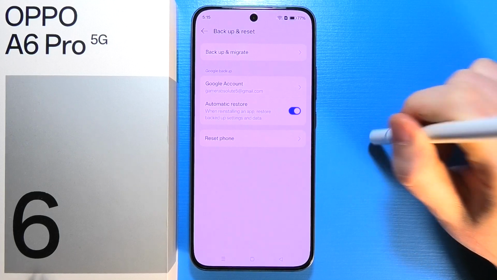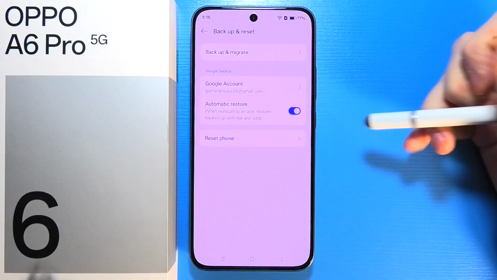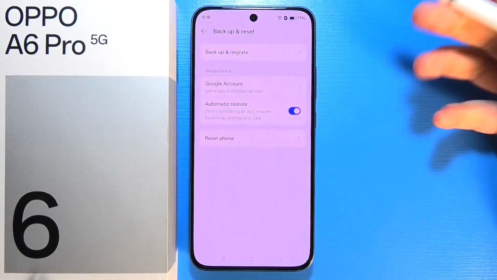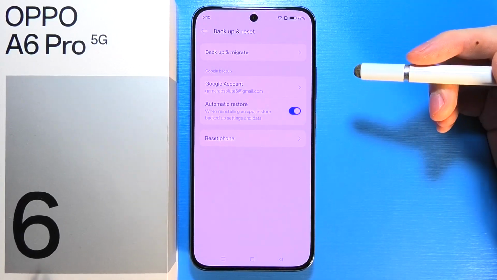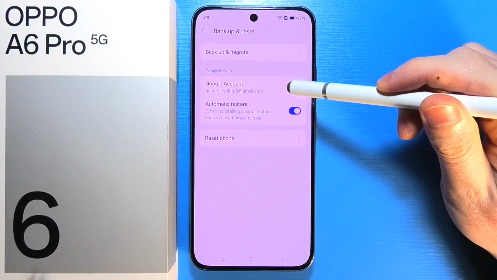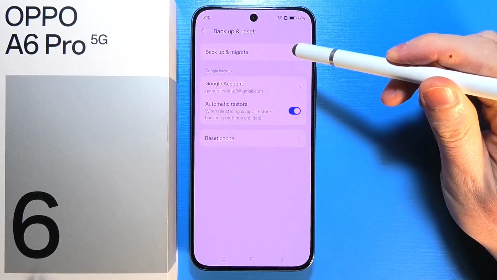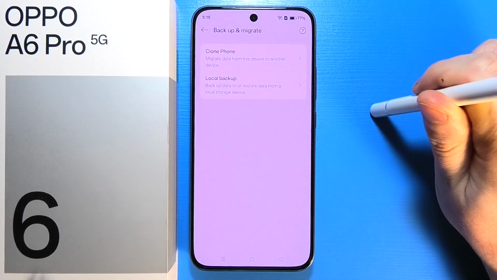Then you can make sure that you have a Google Backup set up. This is, I think, the best way that you can perform a backup on any Android device. So here I have my account, and that is the account that the backup will be saved for. And now when we have that ready as well, we can go for Backup and Migrate on the top.